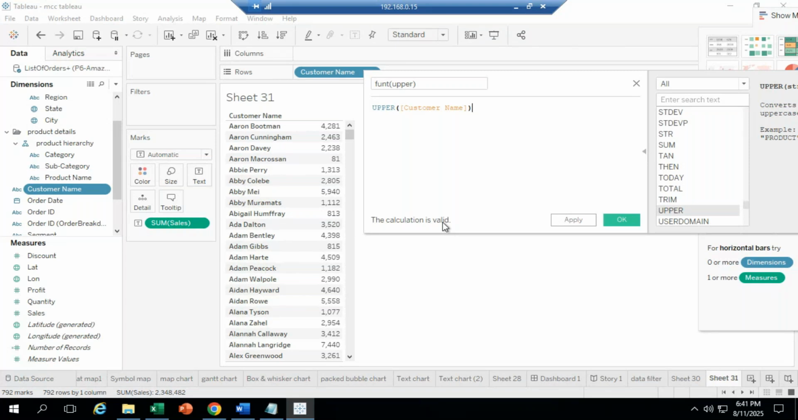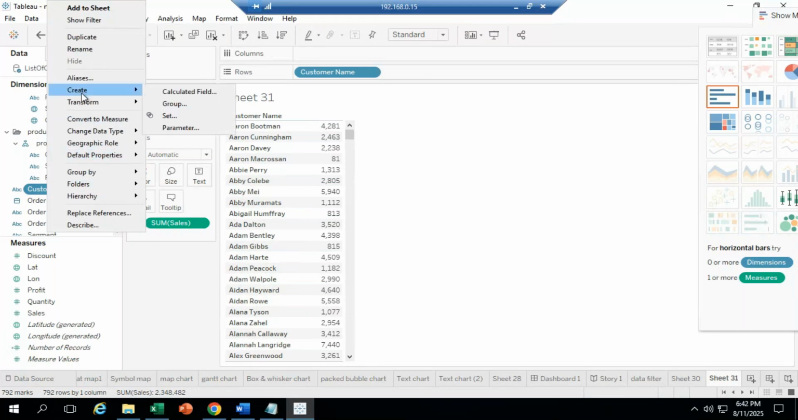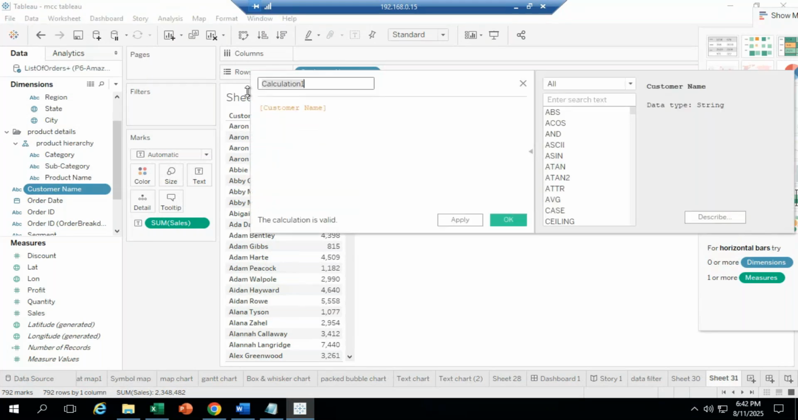Okay, I'm going to repeat. First drag the customer name into the rows and sales into the text option. After that, for this customer name, I want to convert lowercase to uppercase. If you want to convert to uppercase, in the dimensions, right click on the customer name, create calculated field, click on that calculated field. See, this is the option. This is the heading for me.